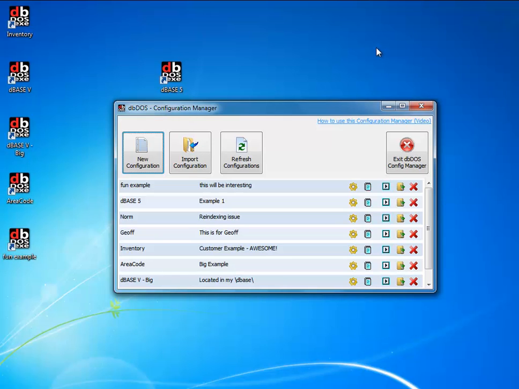How to use dbDOS. I'm going to go over how to use the advanced configuration. Now before I do that, one of the things I wanted to show is how you can delete one of the configurations in there. I have a dBase 5 example 1 which I built using the wizard, and I'm going to go ahead and delete that this time.